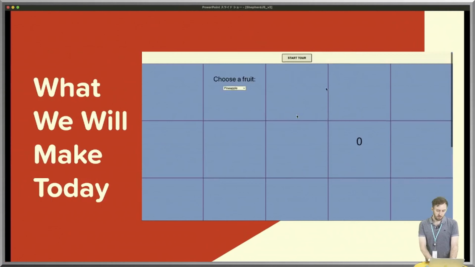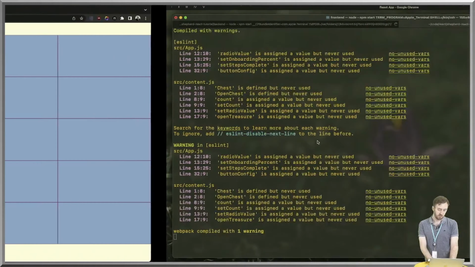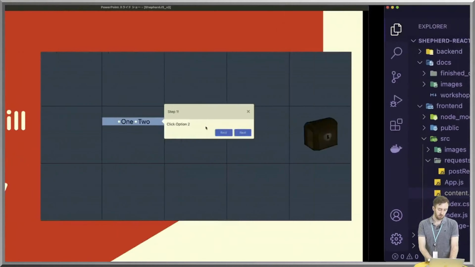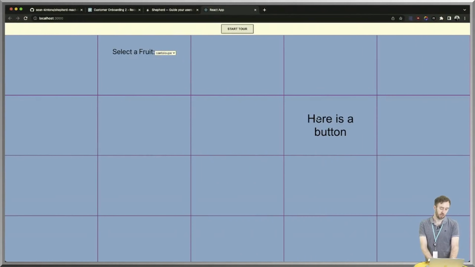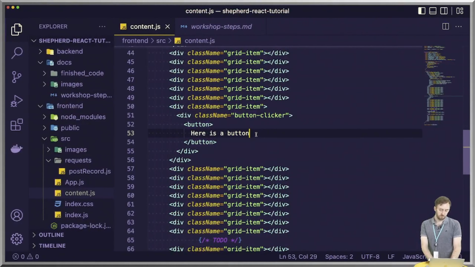If we just save right now and go back, there's not going to be anything because our button has flat CSS. So if I put, here is a button. There you go. Here's our button, actually. In the CSS, I made it flat so it doesn't look like this button up here, but there's a button there. And we don't want to say here's a button.